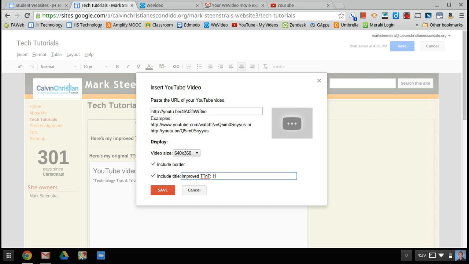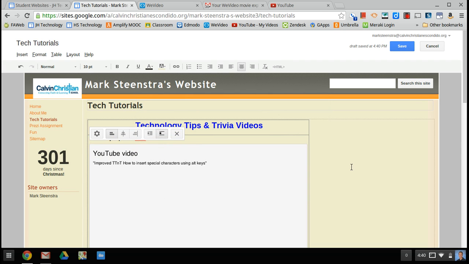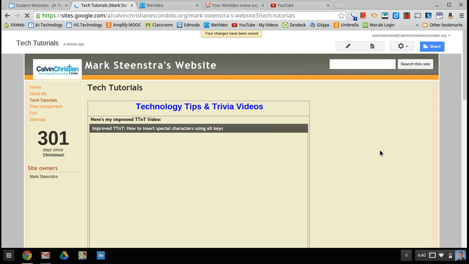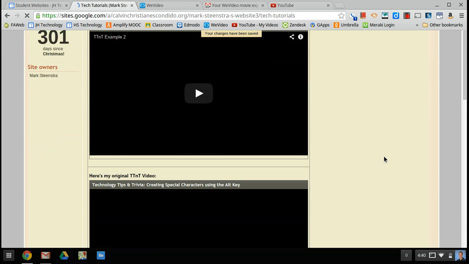But it's something is how to insert special characters using the Alt keys. Oh, that's long. Okay. So now I hit save. Of course, I can't really see it yet until I hit save up here. And now the video is inserted on the page.